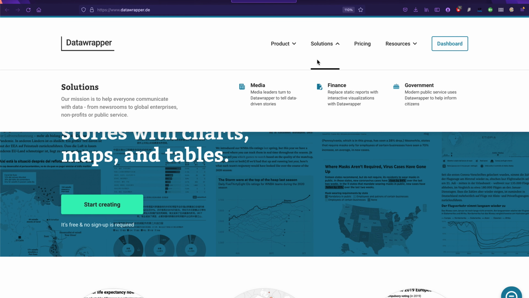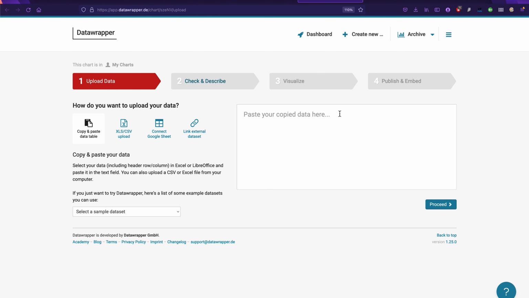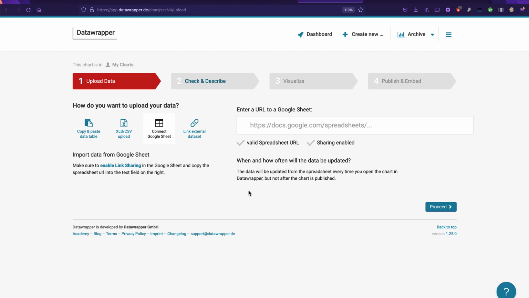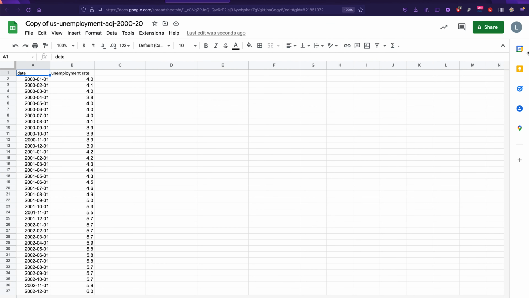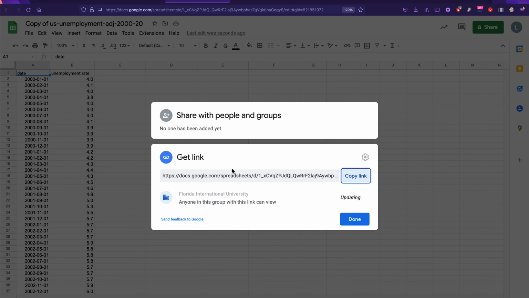So the next step is to go to datawrapper.de and you can log in. You should have an account already. You can also just start creating without having an account if you want to. And now we're going to connect our Google Sheet here. In order to make sure that the URL works, we have to make sure to enable sharing, right? So just like I always say, you need to make sure to change your share settings by clicking on that share button. And don't just share with FIU, share with anyone with the link, okay? And having viewing permissions should be just fine, like this defaults after clicking anyone with the link.